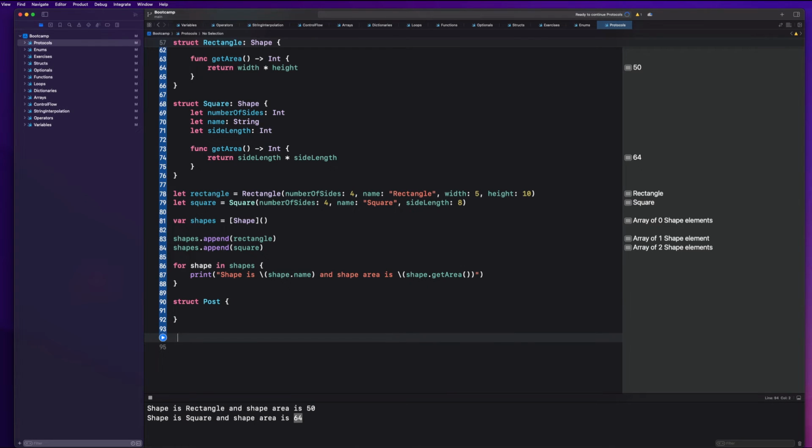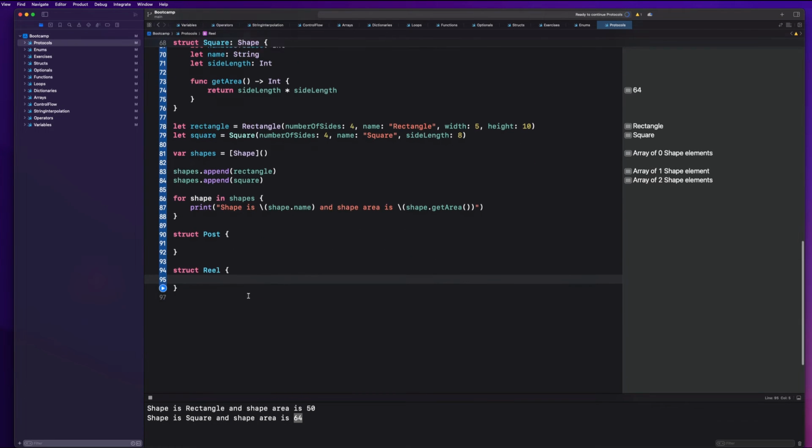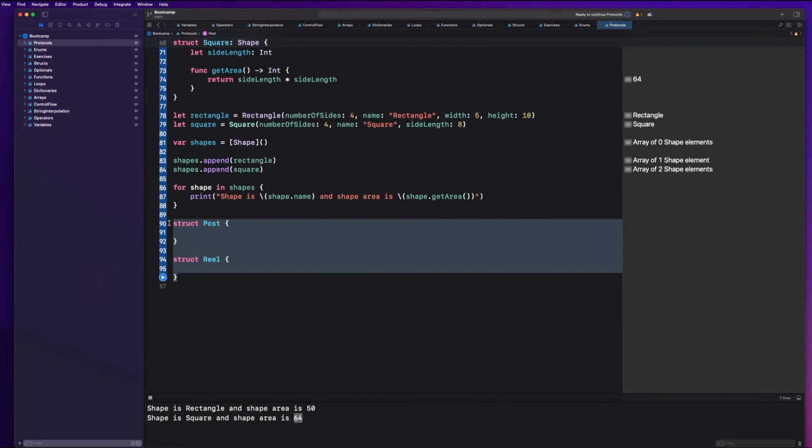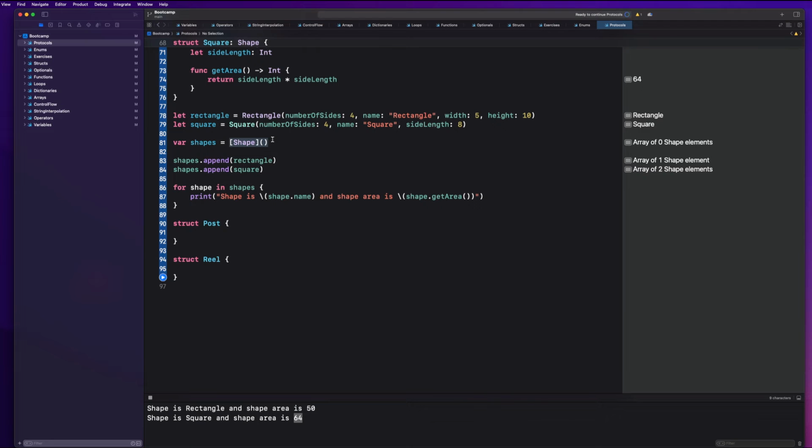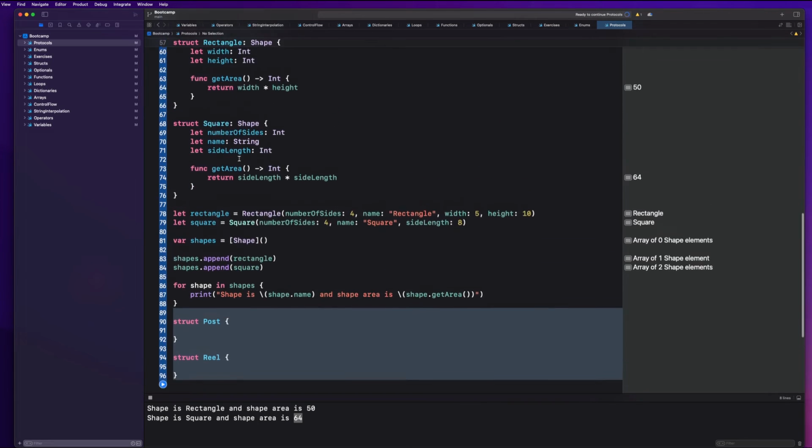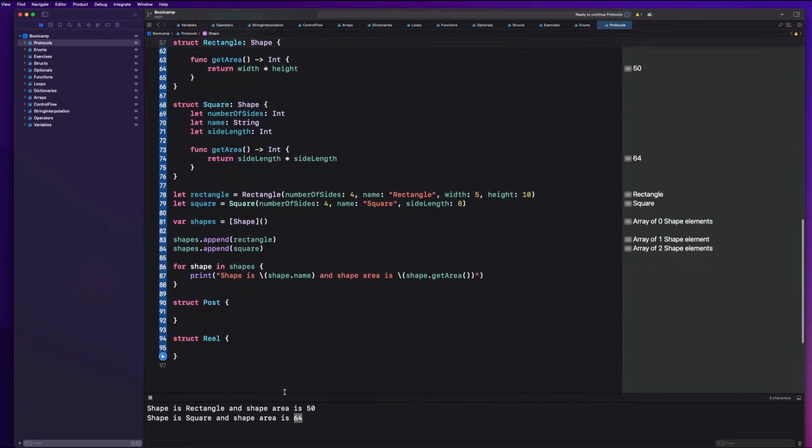You might have a different type of struct for a reel, right? So how do you combine posts and reels into a single feed? You need a single array that you loop through to create that feed in the application. Well, this is exactly how you would accomplish that, by using a protocol, which is an abstract type.